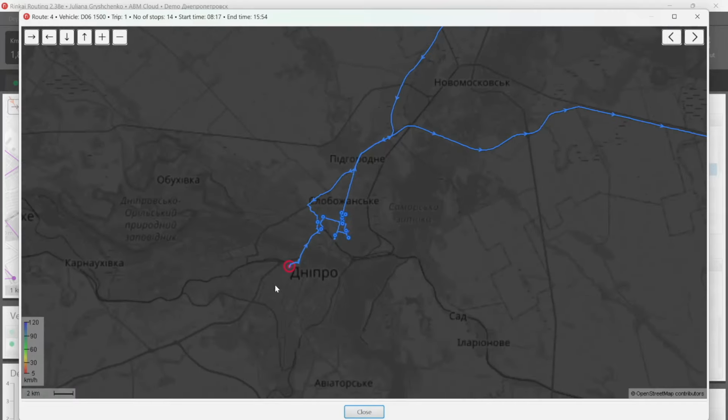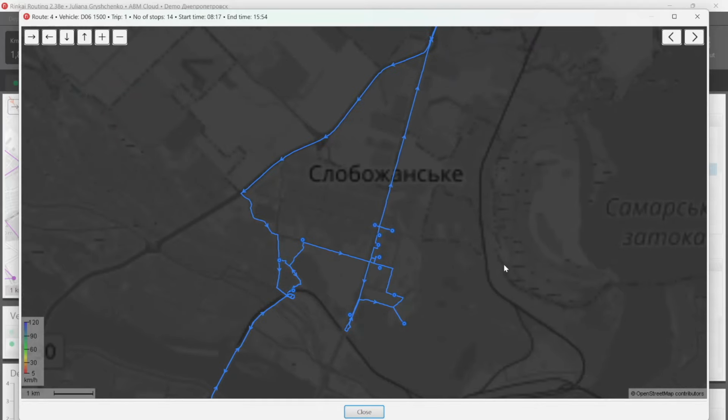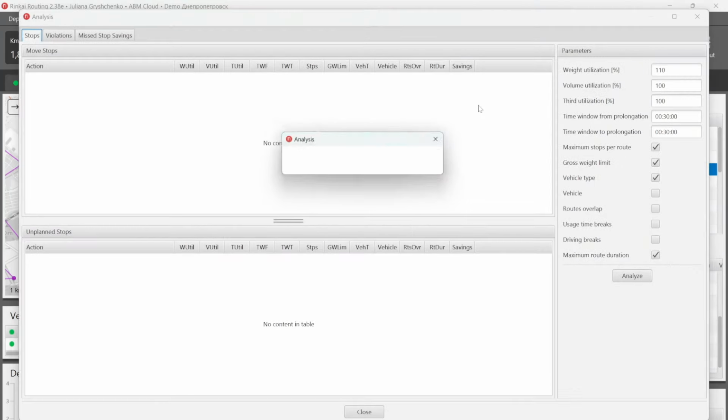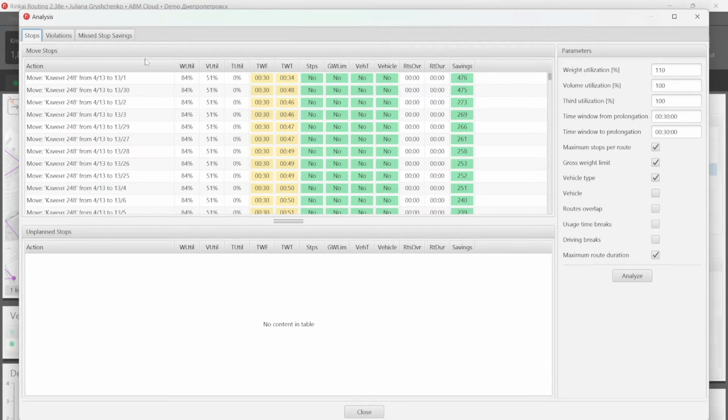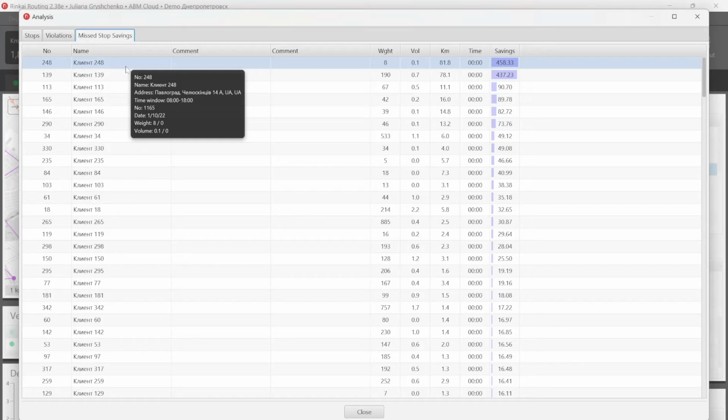We can switch between the roads inside this interface. And we can see that here, for example, the red circle is the warehouse, and we can see the sequence of all delivery points. Also, it's important to mention that we can analyze each of the roads by clicking the button of analyze. For example, let's get into this example of this client number 248.